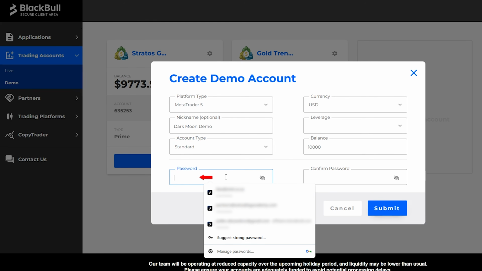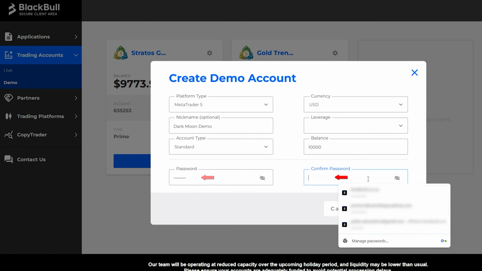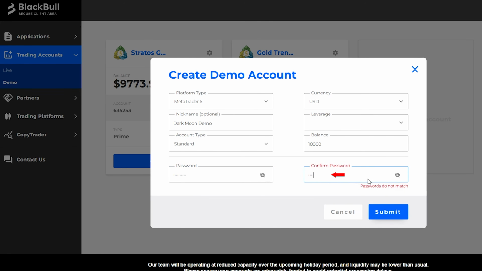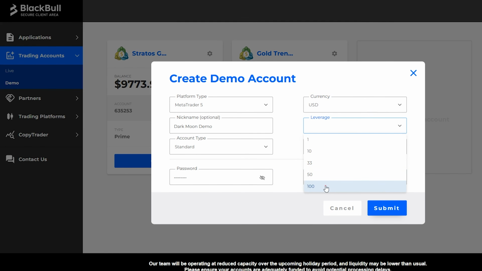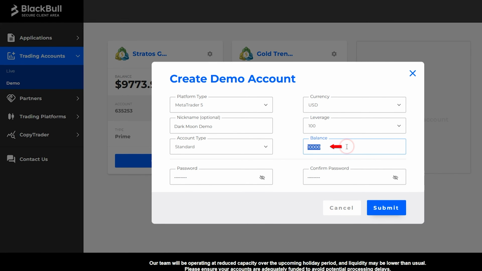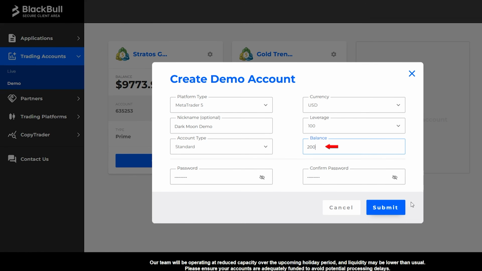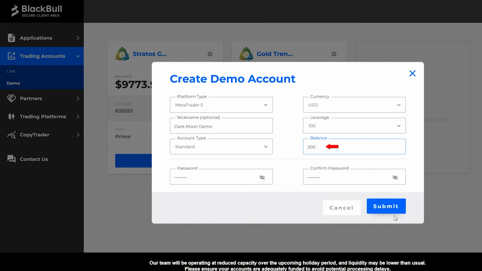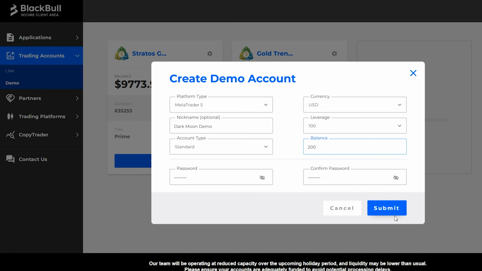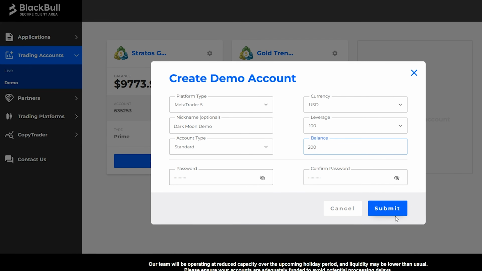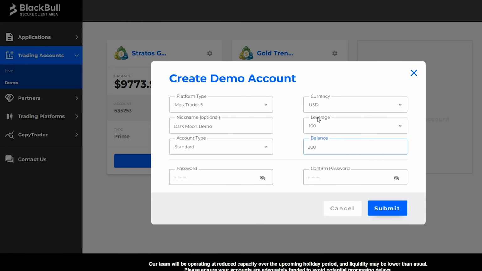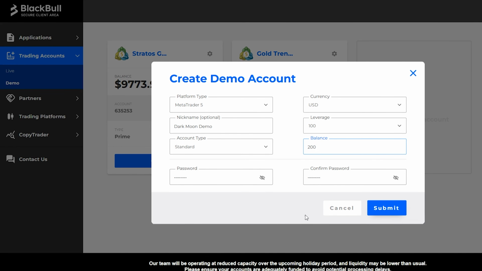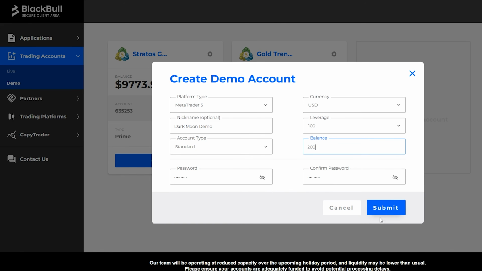Then we can just put in a password, and what's nice is you can actually create your own password, so it makes it easy to remember. Currency, we're going to leave on dollar. Leverage, we're going to go with 1 to 100. And balance, I'm going to make it a small account of just $200, because as I mentioned, my plan is to run on a demo for a while, and if I get the results that I want, then I'm going to open a live $200 account. So I want to try and make my demo and live account results as similar as possible, and the best way to do that is to open them with the same amount.